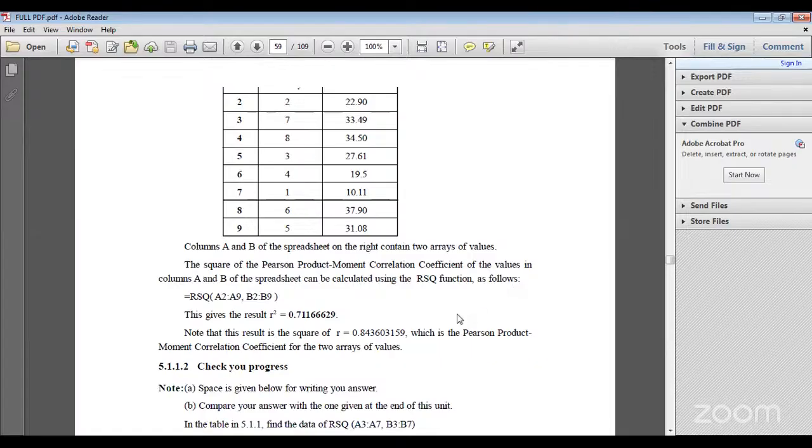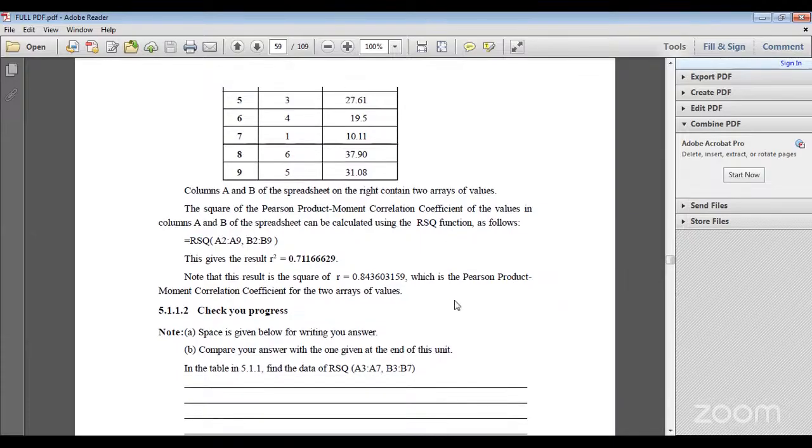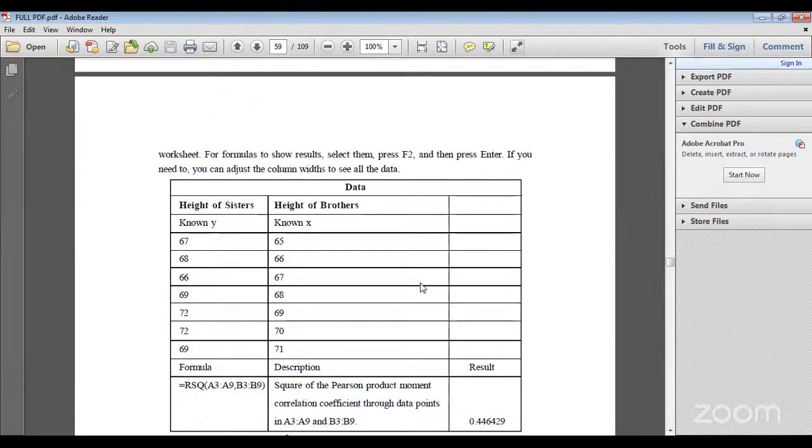The square of the Pearson product moment correlation coefficient is what we are taking here. The values in columns A and B of the spreadsheet, A2 to A9 and B2 to B9, can be used in the RSQ function. Note that the result, the square of R, is equal to 0.84364159. This is in terms of the correlation of the two values.